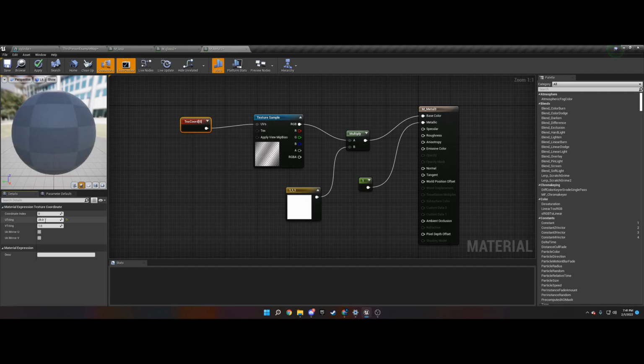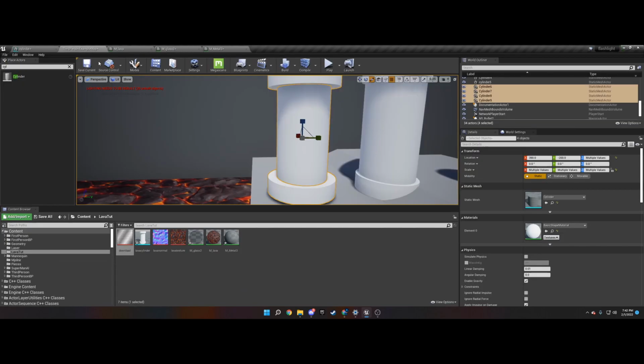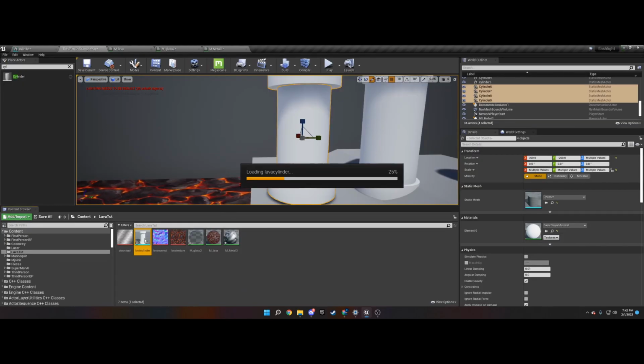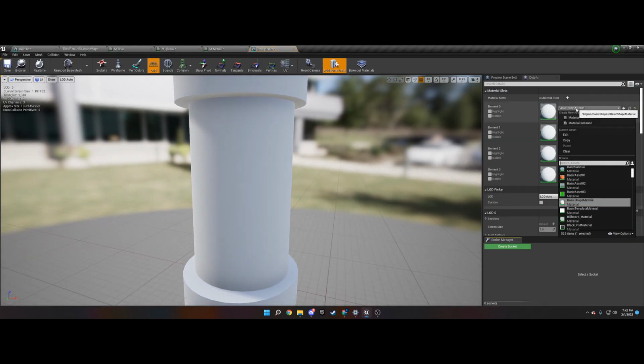It doesn't look that good. Let's do 5 by 5. That should be good. Okay. So we have our materials now. So what we need to do is go to the lava cylinder, and we need to apply these materials.